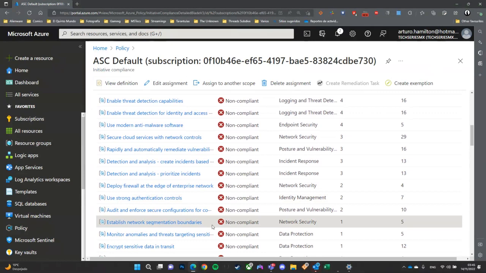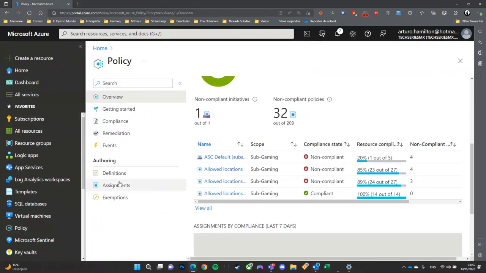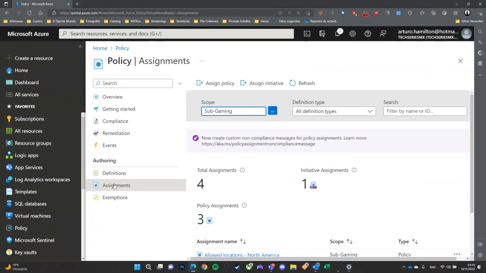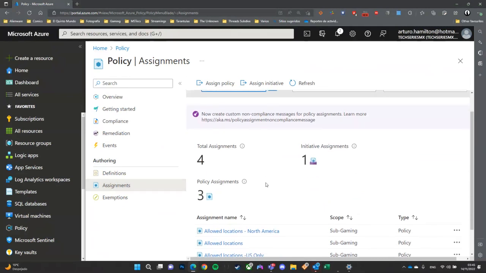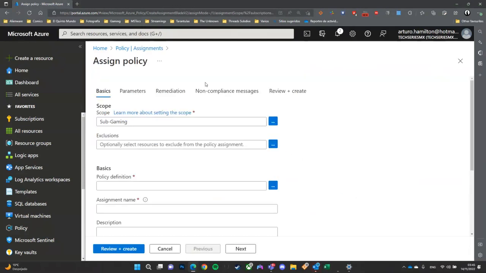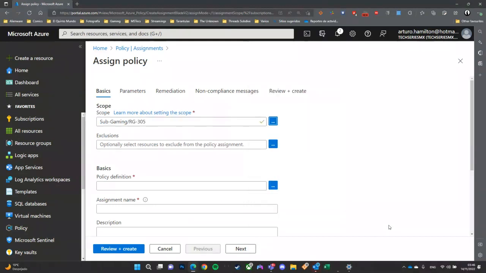Now, if we have our policy, like we can see here, and we want to assign it now, let's check this out. We can go to assignments under authoring. There it is. And I can select to assign a policy or to assign an initiative. I can say assign a policy, and then we start going through the scope. We can say assign this policy to this subscription and only to the resource group we created for this class. There it is. The only target of the subscription will be this.